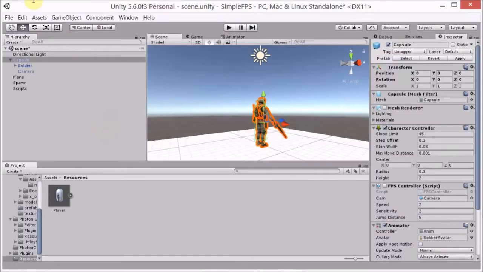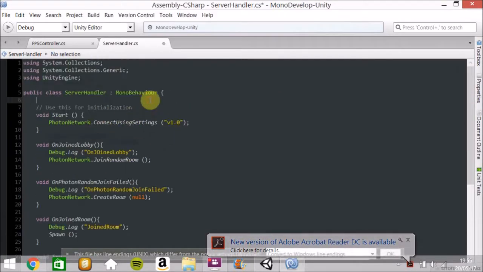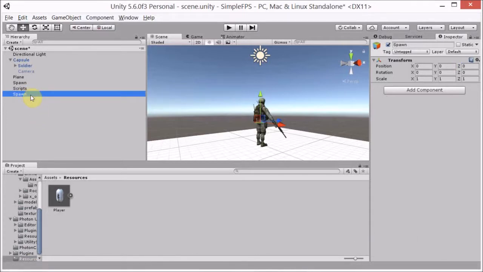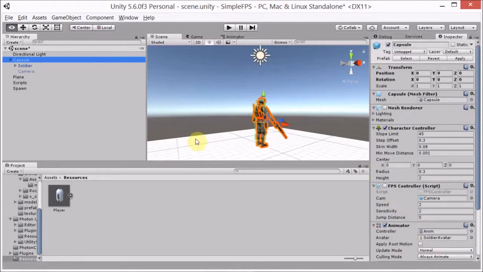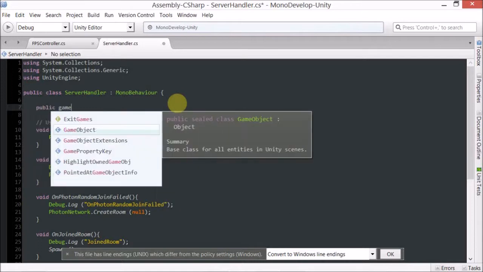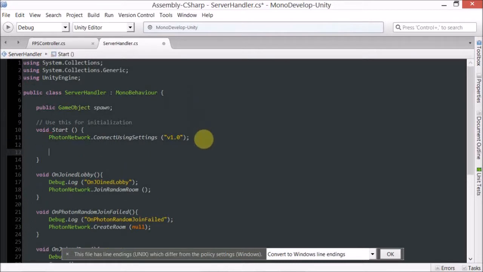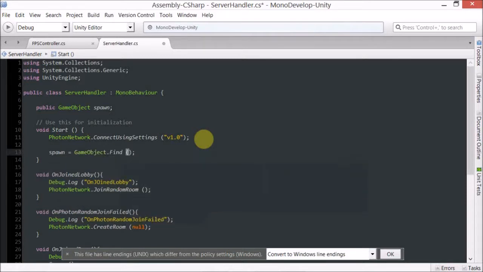What we'll do is quickly make a spawn. Zero it out. We'll rename it Spawn. Once we've done that, we'll go public GameObject spawn. Spawn equals GameObject.Find Spawn.